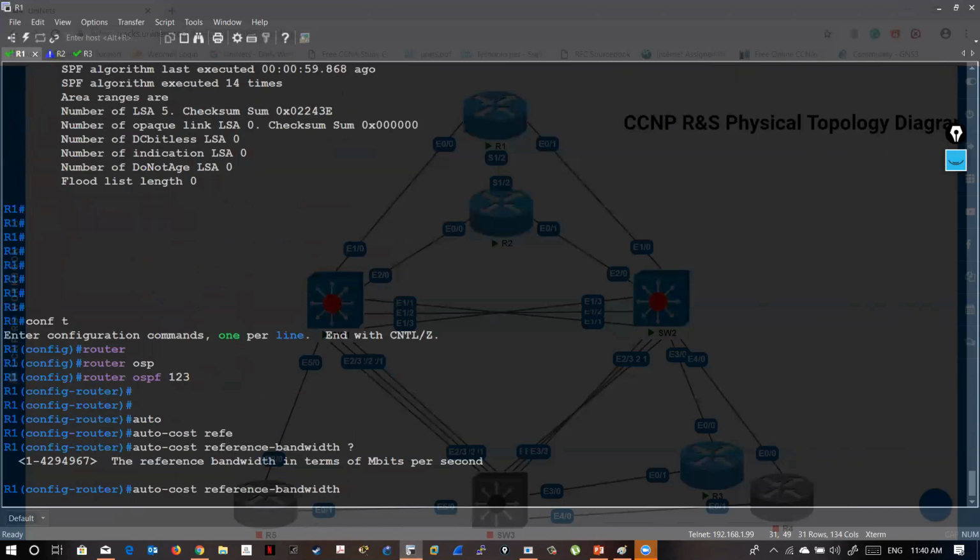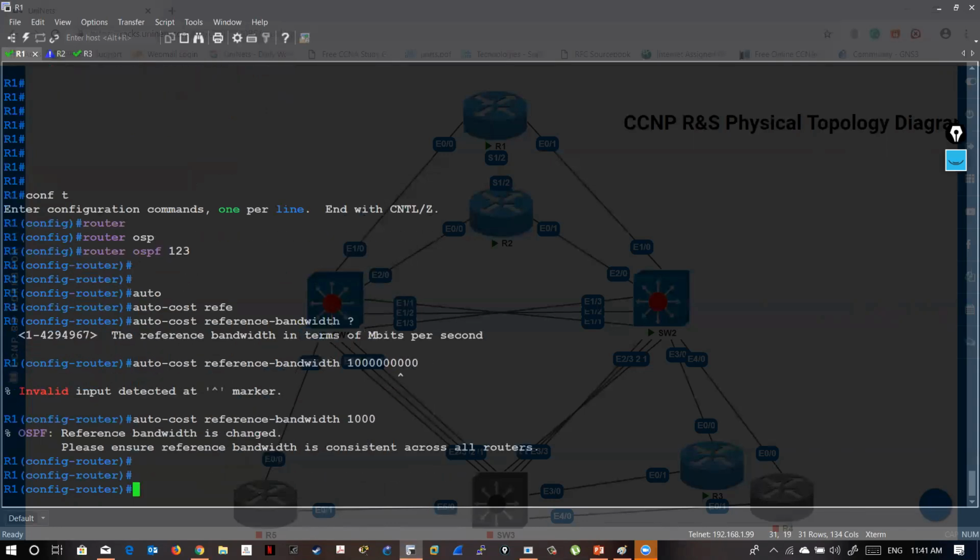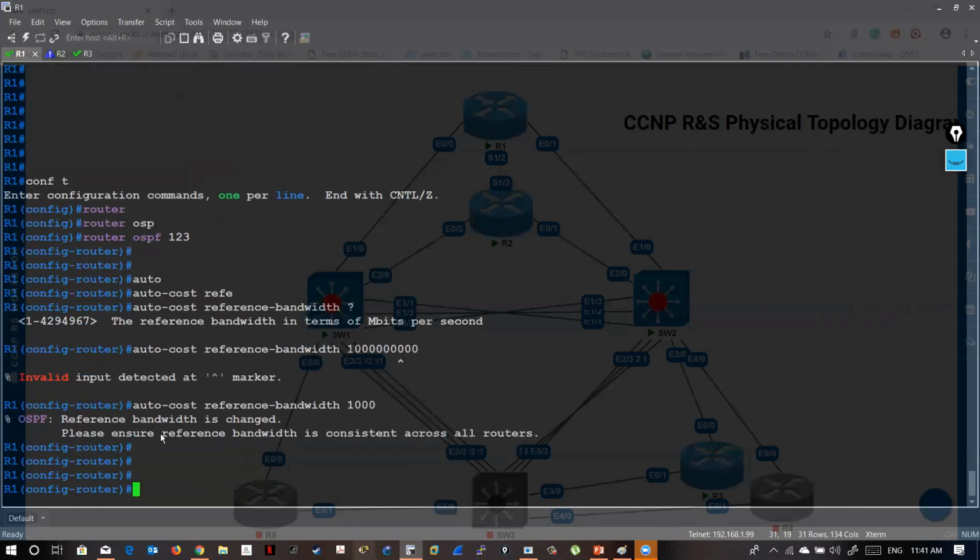Auto cost reference bandwidth. Let me make it 10,000. I roughly made it 10,338. Obviously, it is 89. OSPF reference bandwidth is changed.